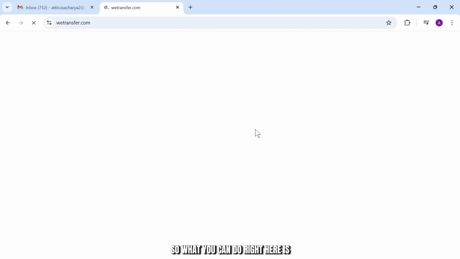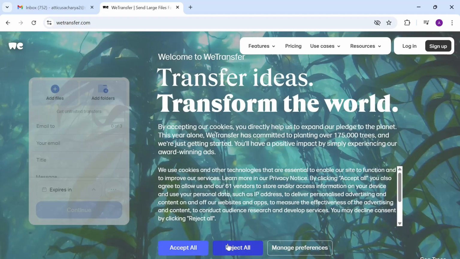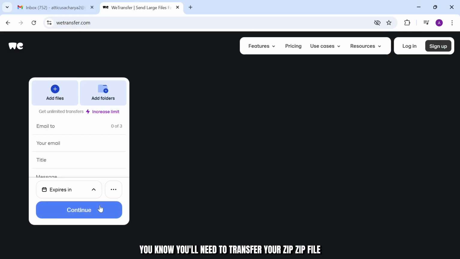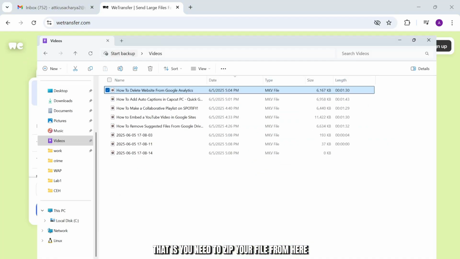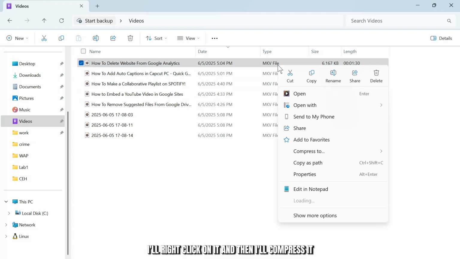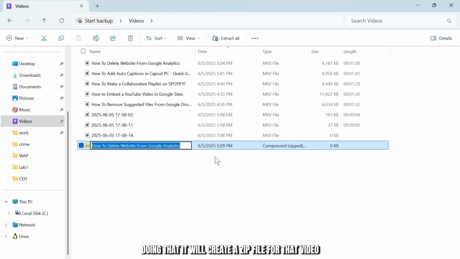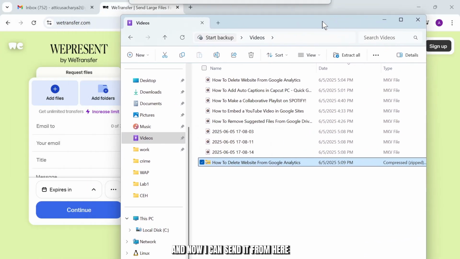What you'll need to do right here is transfer your zipped file. That is, you'll need to zip a file from here. So let's say that I want to zip this file. I'll right click on it, and then I'll compress it. So tap on compress it and select zip file. Doing that, it will create a zip file for that very video, and now I can send it from here.